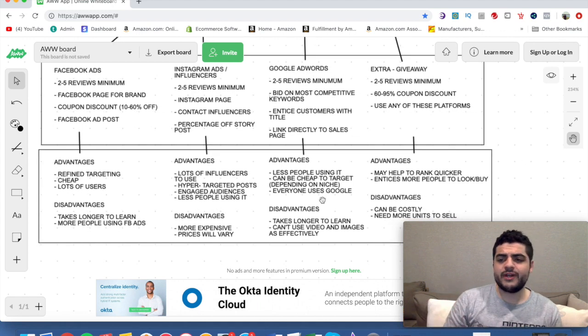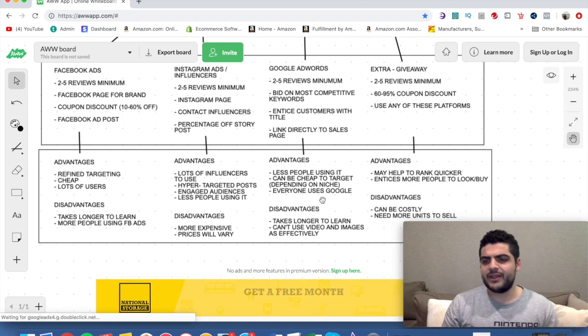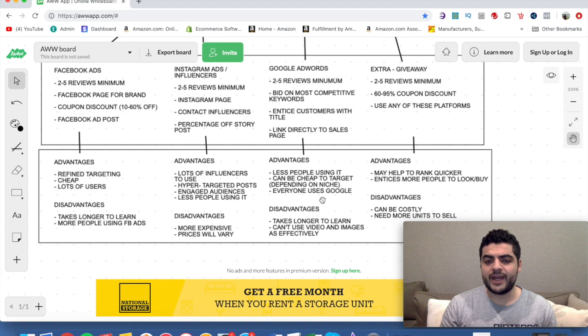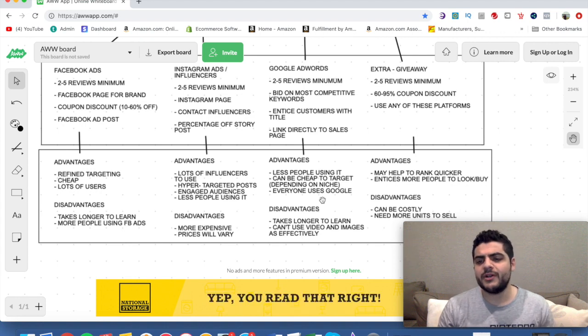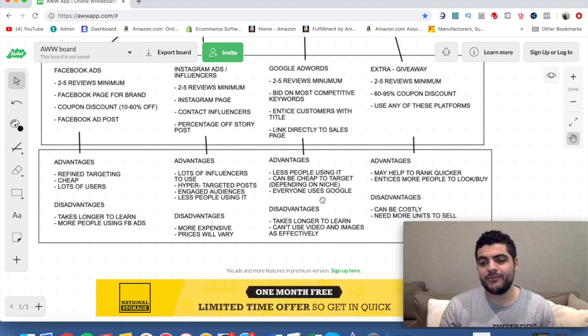So the advantages of Instagram ads or influencers: there's lots of influencers to use. I'm going to talk more about influencers in this, because Instagram ads are kind of the same as Facebook ads, it's just on a different platform. So we'll talk about influencers. There's lots of accounts in lots of different niches. There's so many pages that can do Instagram influencer ads, and you just have to DM them or ask them most of the time. If you're wanting to give them money for advertisement, most of the time you can work something out with them and they'll answer you back.